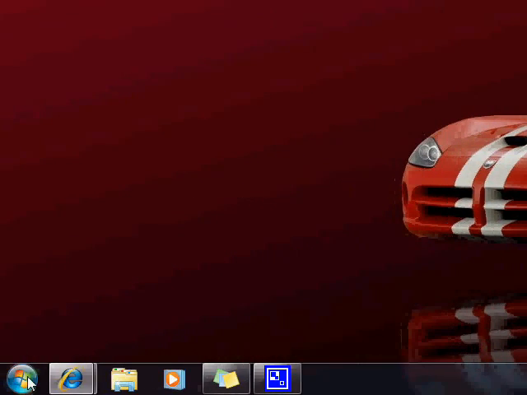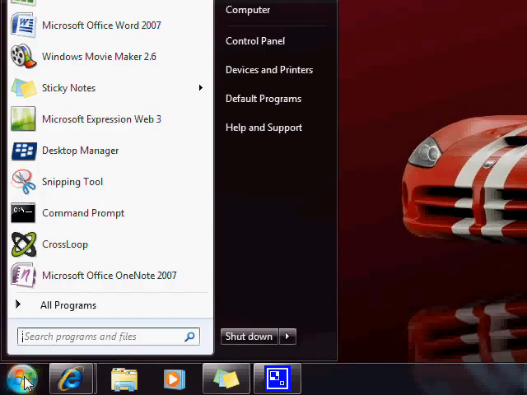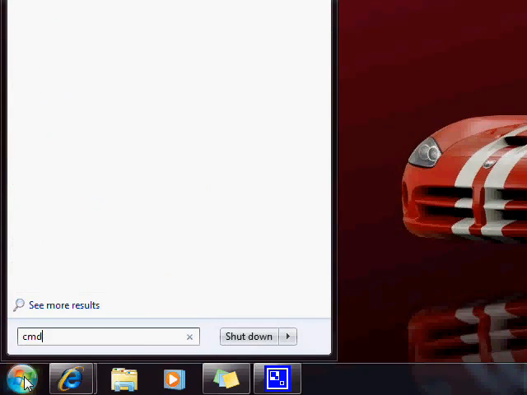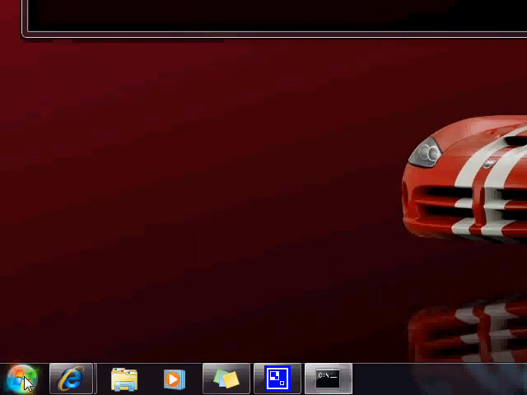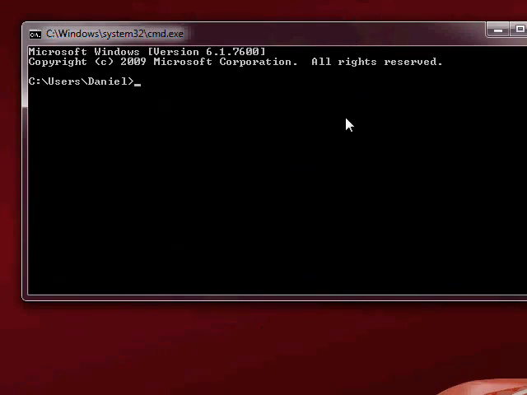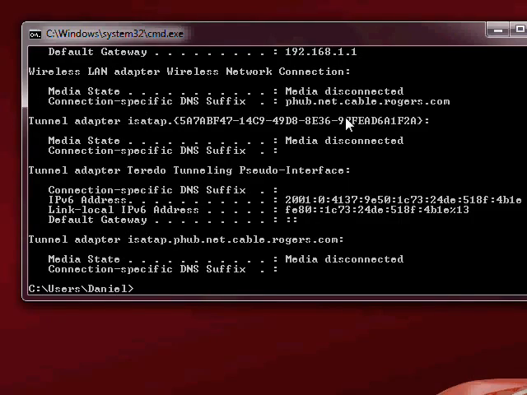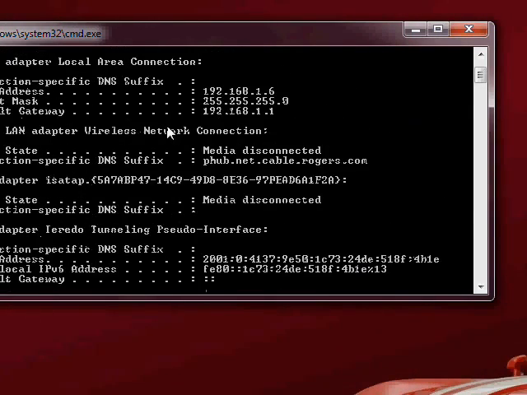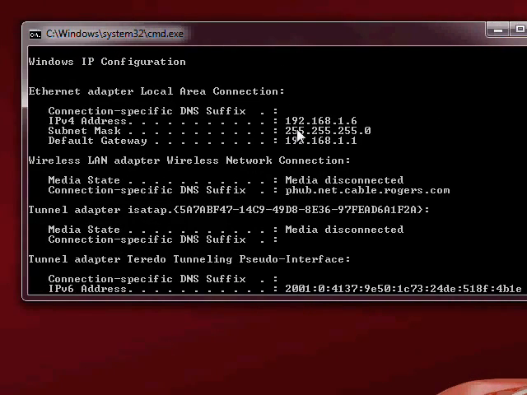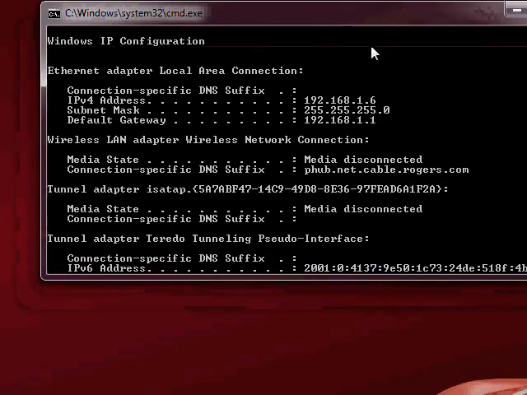First, we want to look up what our IP address currently is. So if you go into the Start menu, type in CMD for command and hit enter, we're going to get the command prompt. Type in ipconfig and hit enter. You may have to scroll up like I do here, and you'll be able to see the IP address. Now, this is what I'm currently using, and it's coming down automatically. I want to hard code this information. So this is how we do it.